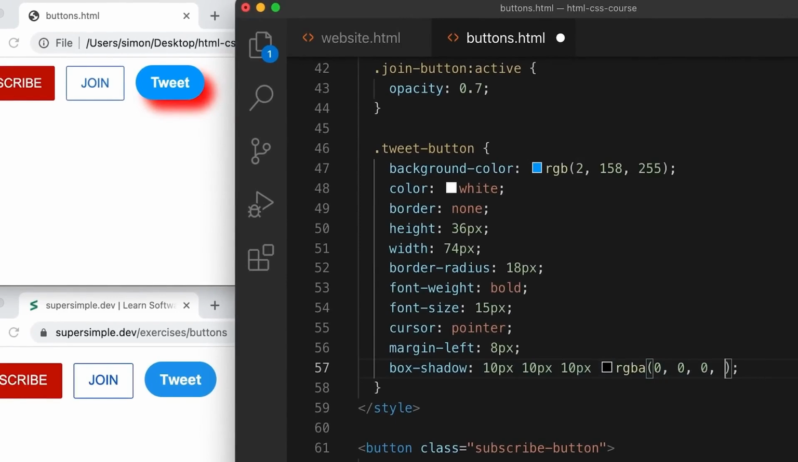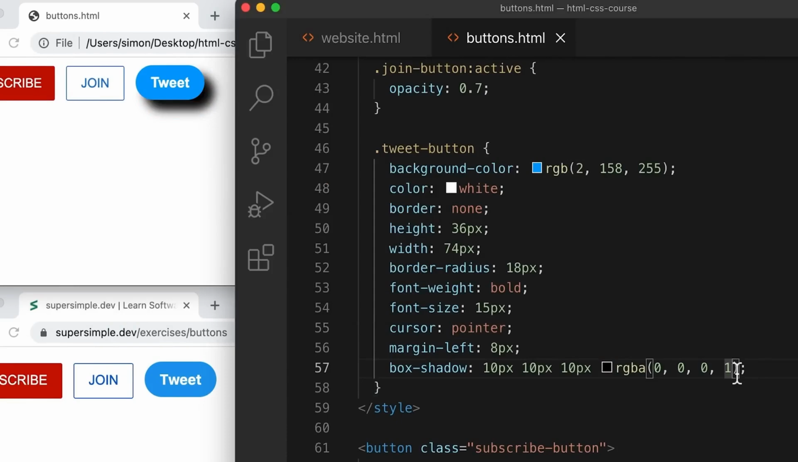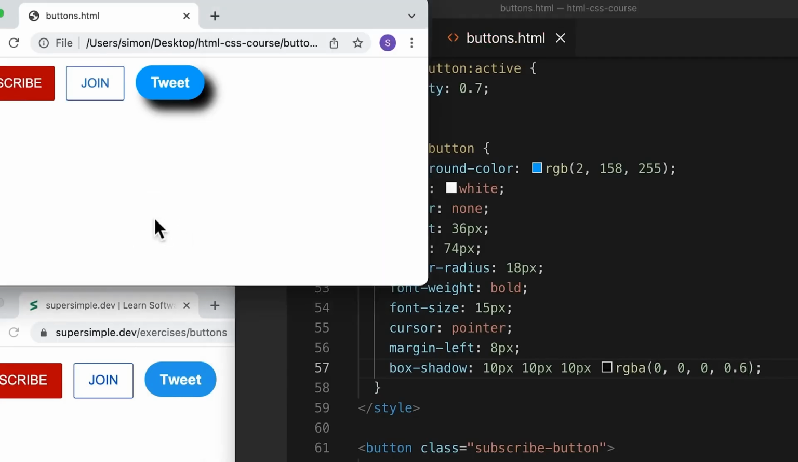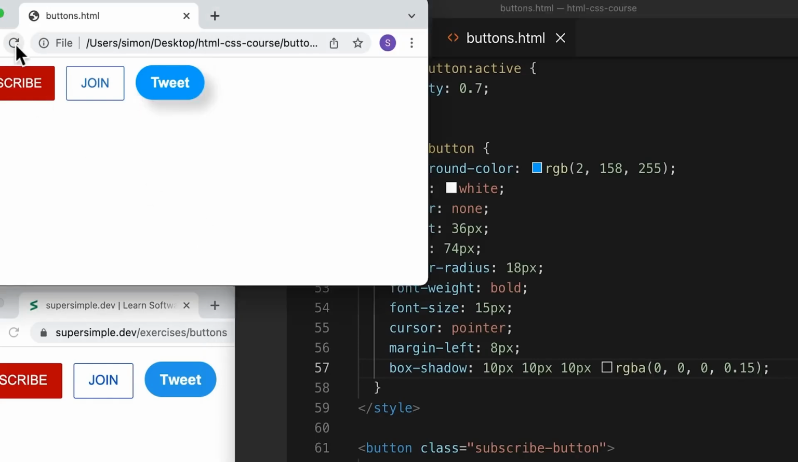And then the fourth value is our A value. If we set it to 1 and save, this is going to be pure black. But as we decrease the A value, the color is going to get more and more faded out and more transparent. So if we decrease it to 0.6, save and refresh, now this color is getting more transparent and faded out. So a pretty natural color for a shadow is something pretty faint, like 0.15. For shadows, we usually don't want it to be too noticeable. Shadows are best when they're very subtle.